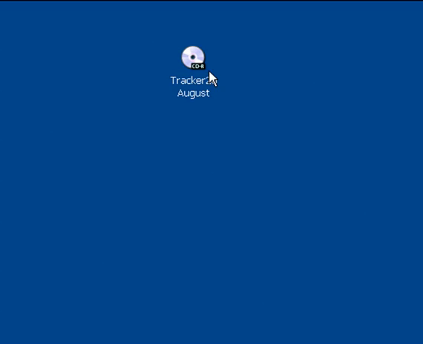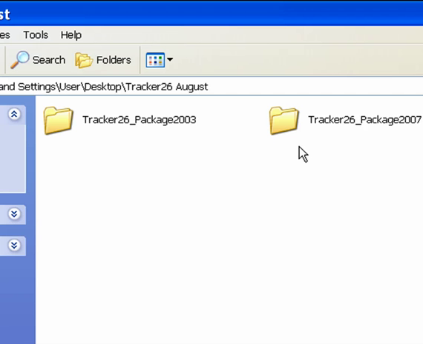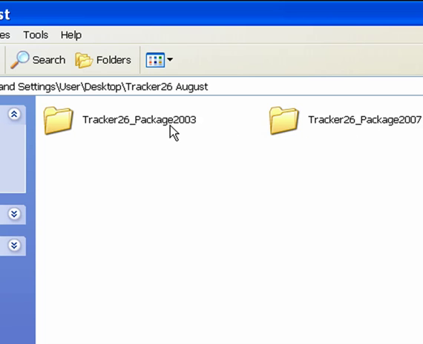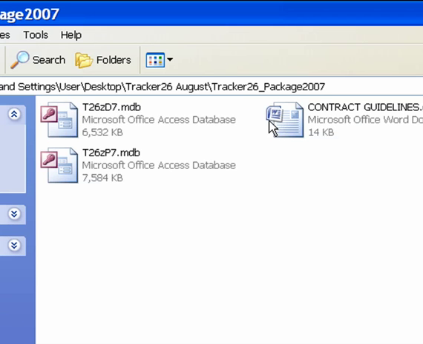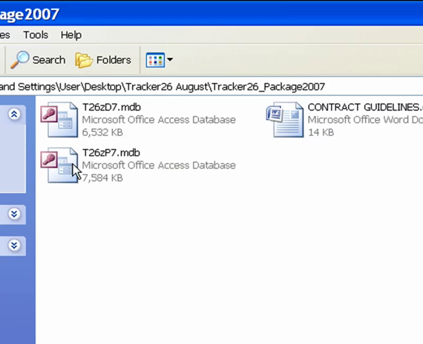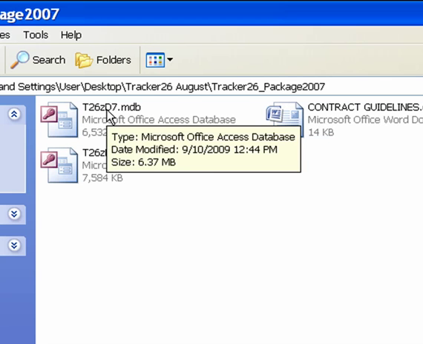If you decide to open the disk, what you'll notice inside, after double clicking, is two copies of the program. There's a version that's compatible with Microsoft Office 2007 and another version for Office 2003. We're going to look at the 2007 version, and inside you'll notice that there are two copies of the same database. The D version contains data, a lot of sample data.